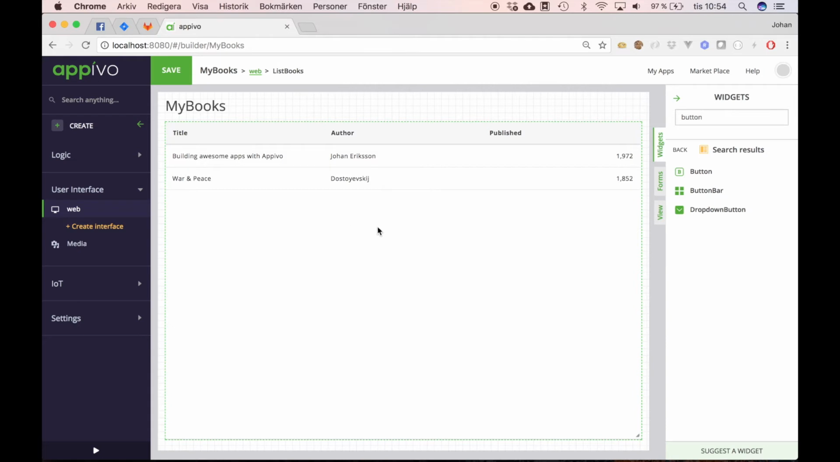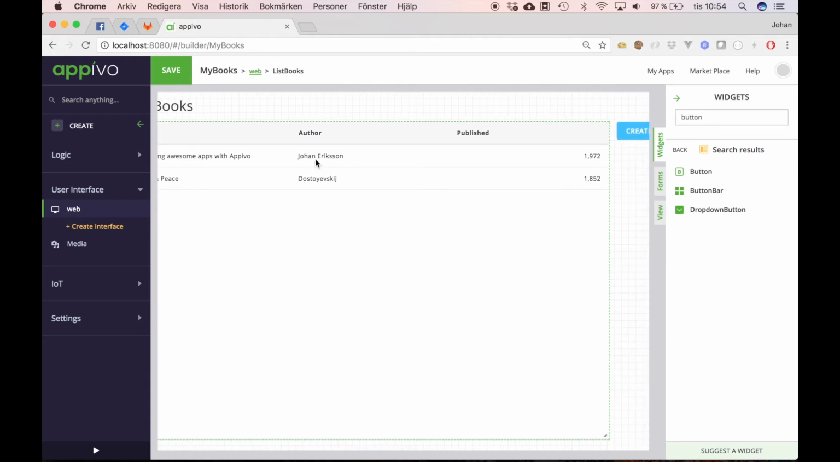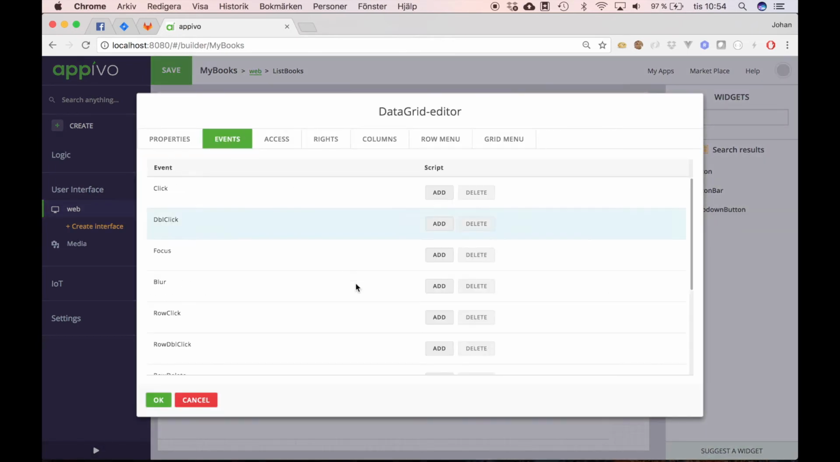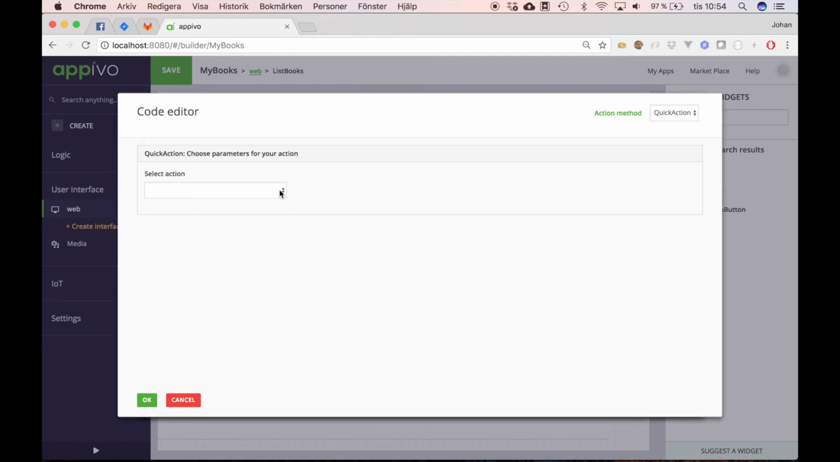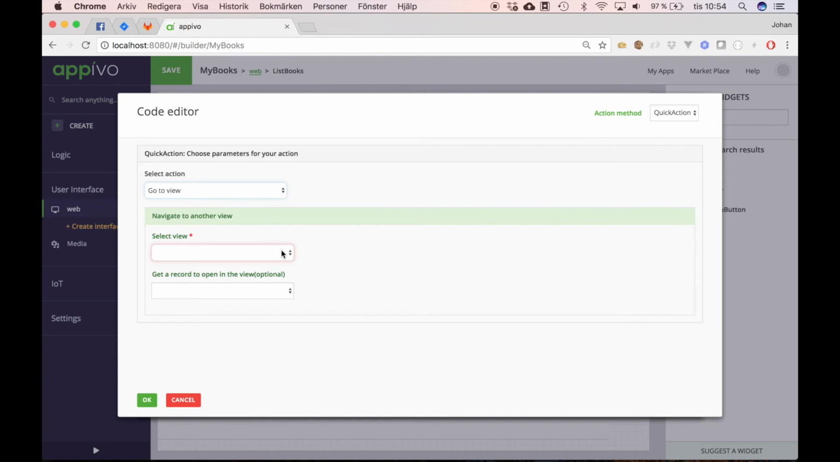Let's add the ability to edit a record. So let's add a row double click event handler. Now, if I double click on a row, what should happen? Well, I want to go to a view. Which view? Create book. And I want to get a record to open in the view. Which one? Well, I want to get the one from datagrid 0. This will pick the active record in this widget, which in our case will be the one I clicked on. So let's do that.